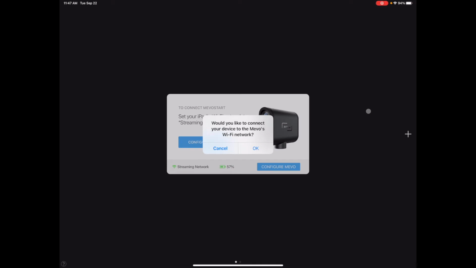When this screen pops up, you may see this message asking if you would like to connect your device to the Mevo's Wi-Fi network. If your controlling device, I'm working on an iPad obviously, is connected to a different network from the Mevo itself, this is the message that you will get. This is done in iPadOS 14 with the most current version of the Mevo 2.0 app and the Mevo firmware installed. What it's wanting to do is make sure that your Mevo and your controlling device, your iPad or your other tablet or your phone, is connected to the same network.